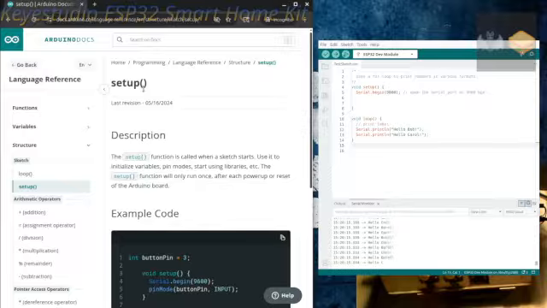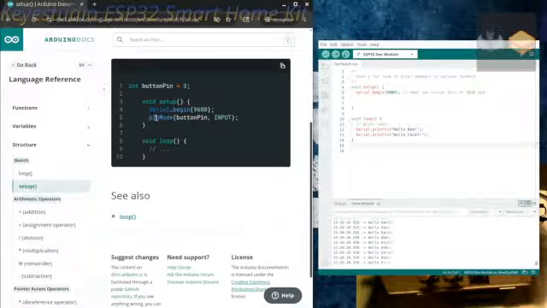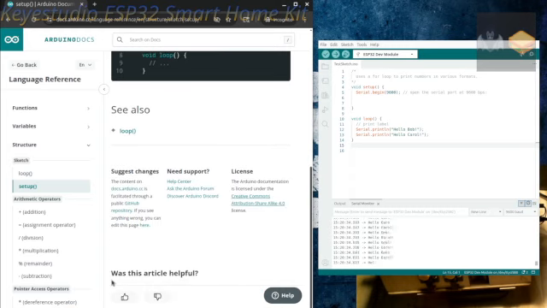So we're in the setup function. That's up the top here. The setup function is called when a sketch starts. Use it to initialize variables. The setup function will only run once after each power up or reset. Setup code, pinMode, button, see also, and it doesn't tell much about that after that, right?